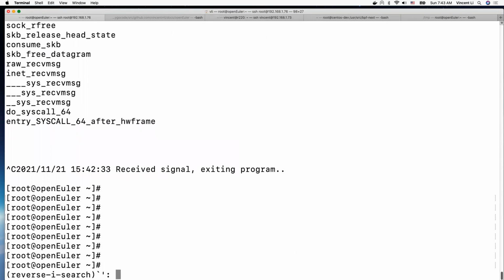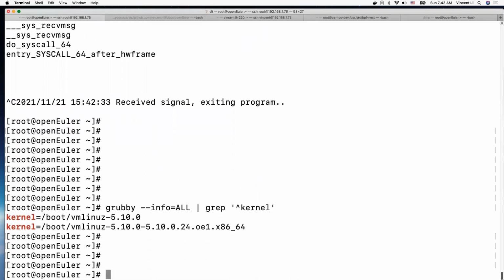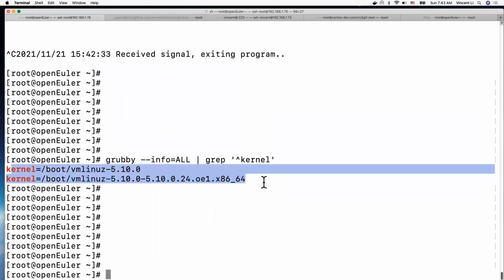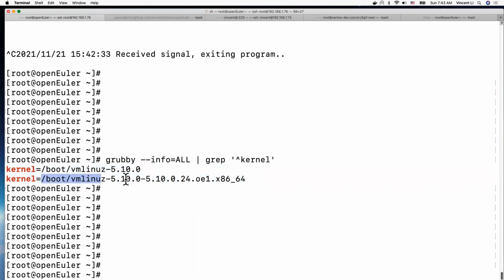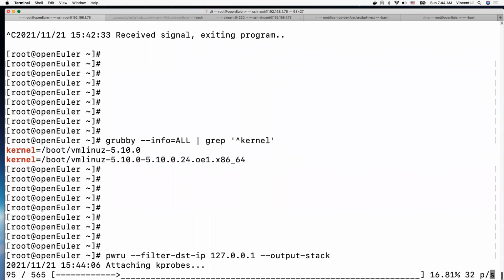Here I have two kernel options to choose from. This is the official kernel release from openEuler, and this is a kernel I custom built. The reason I custom built this kernel is because I wanted to run this new tool PWRU, packet, where are you? This is a new kernel eBPF tracing tool to troubleshoot network problems inside of the kernel.